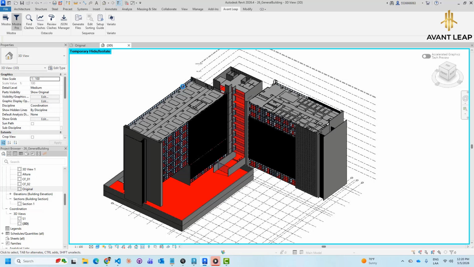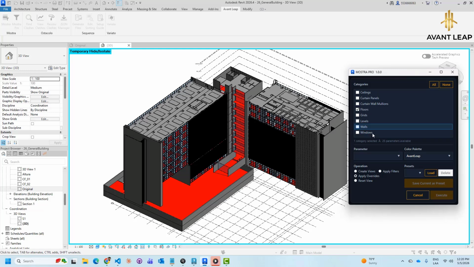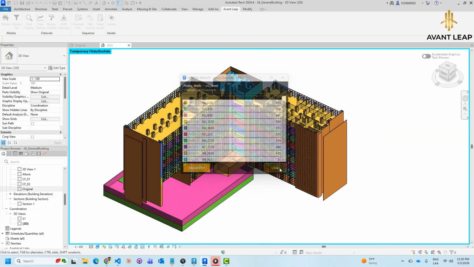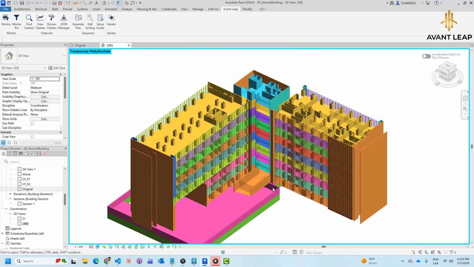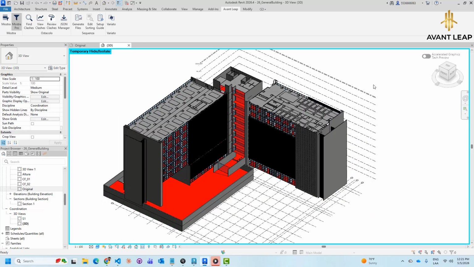In a world where a flat gray model tells you nothing, Mostra transforms complexity into clarity. With Mostra PRO, inspect categories like windows materialize in a vivid spectrum. Choose a parameter from the color palette and watch your model burst into color with just a click on Execute.